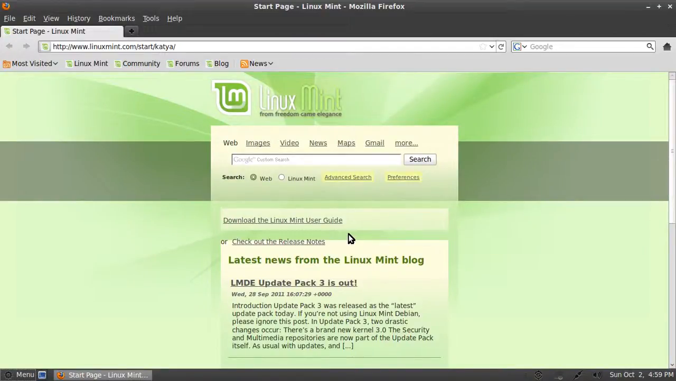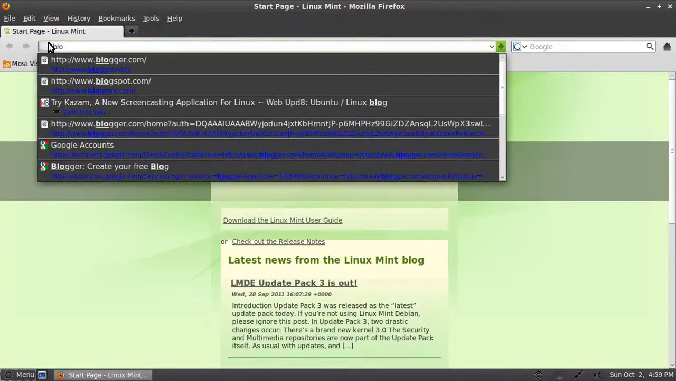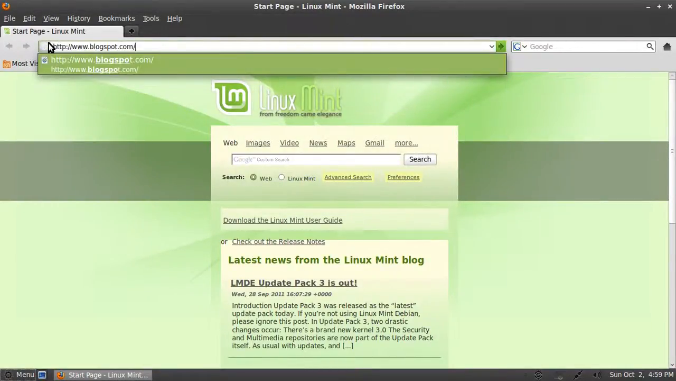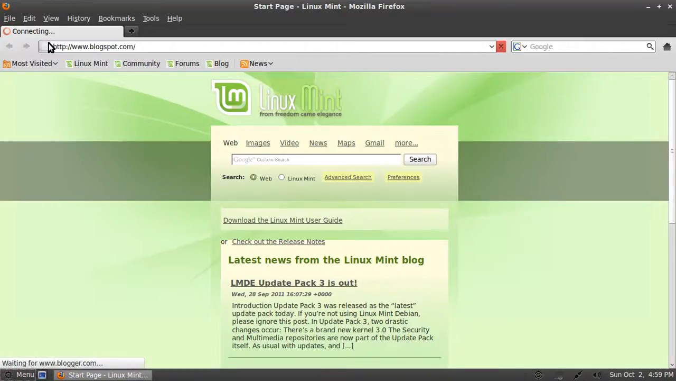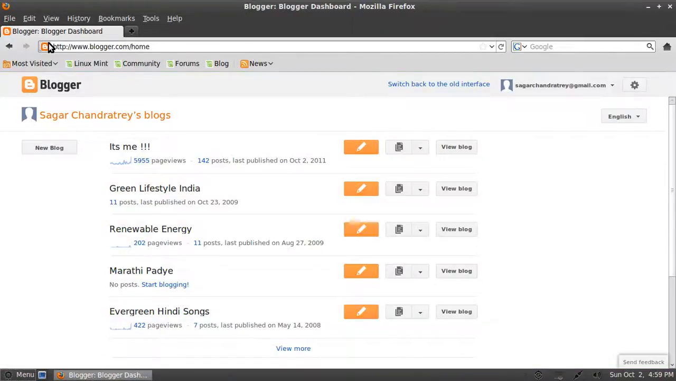Let us see how we can create a blog. A blog is basically an online diary. There are a couple of services which allow you to create blogs, and Blogspot, which is a service provided by Google, is a free service, and it's a very popular and free service.